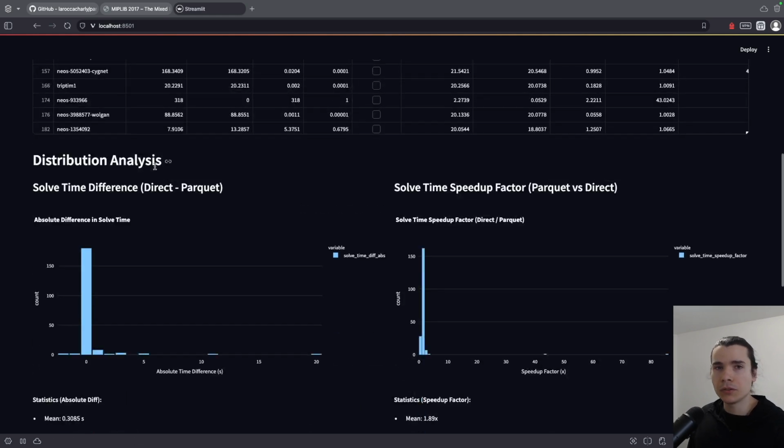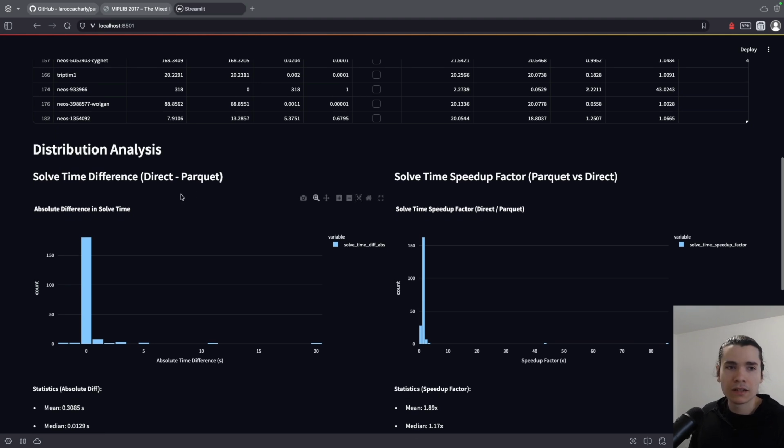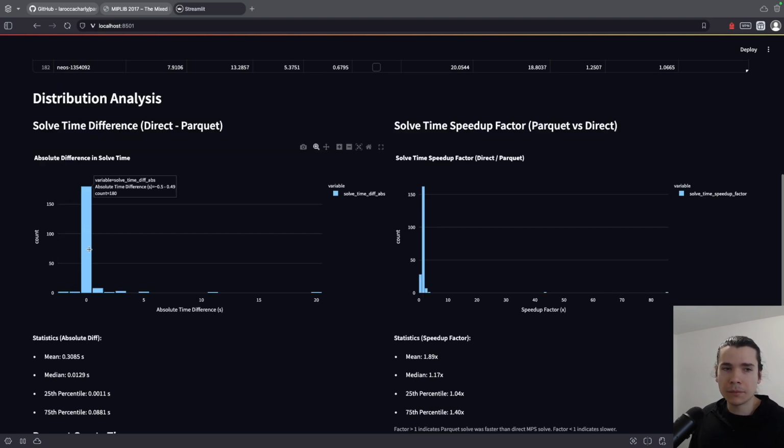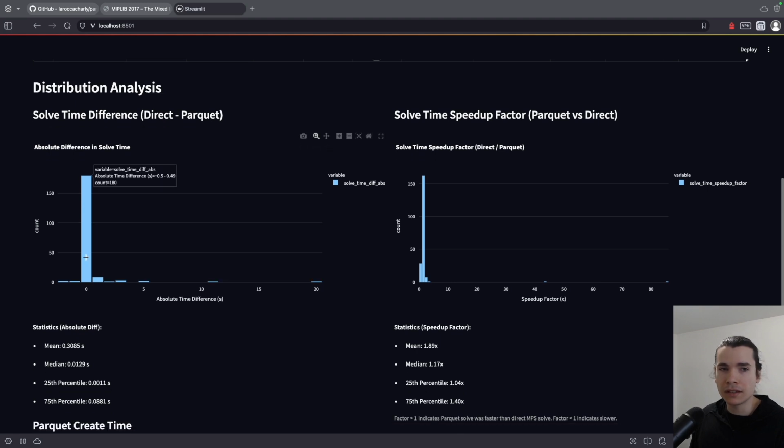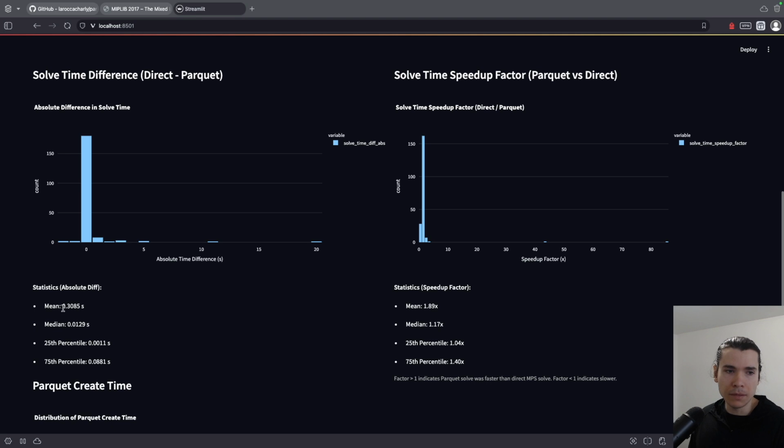Next thing we want to look at is the solve time, which is the main thing we're interested in. So this is the absolute difference. We can see that most of the time we're very close to zero, and given that the distribution is skewed here, I put the mean, median, and the percentiles. Notice that the absolute difference is relatively small. We are around 10 to 100 millisecond gain in absolute difference.